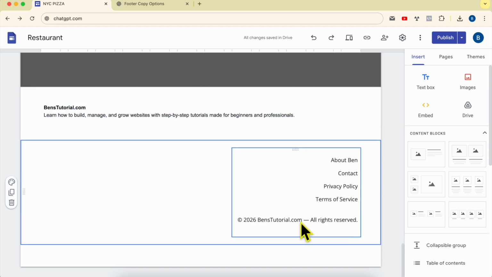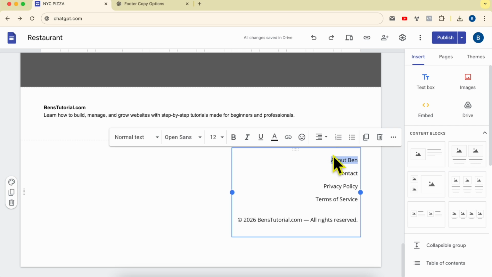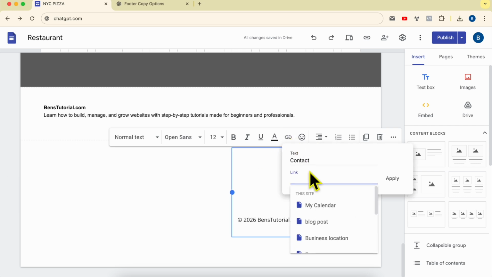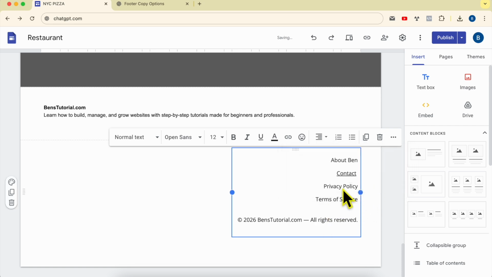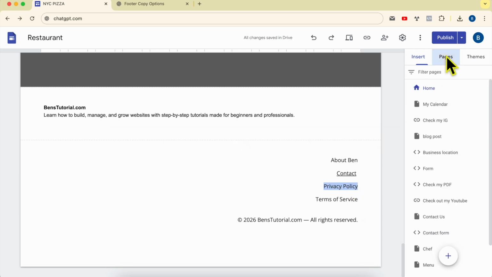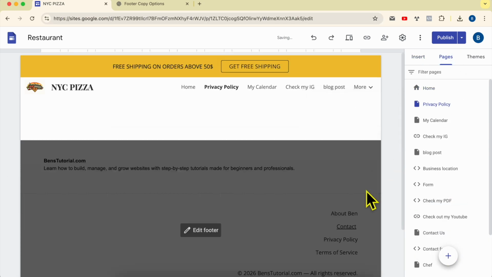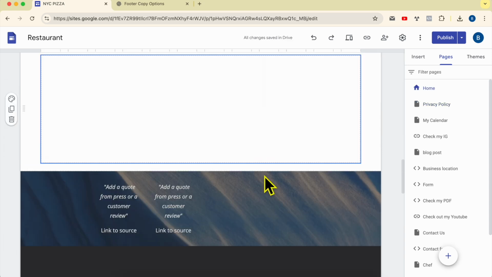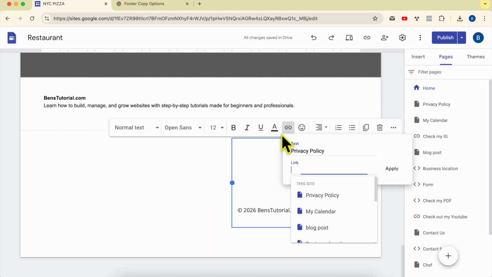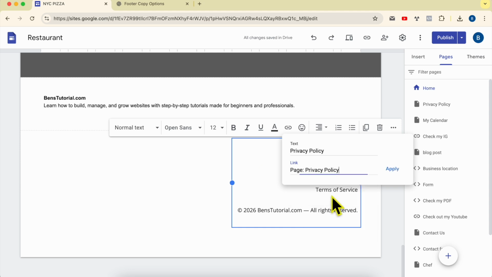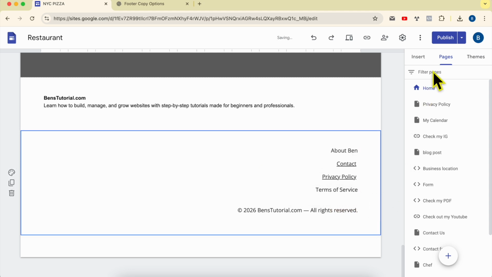I think that's enough. Then you can add your links by selecting the text, for example, contact. Click on insert link and look for the contact page. Click on apply. Same thing for the privacy policy. Create a page from here. And same thing, let's return to the home page, edit footer, then add your link. Search for privacy policy, apply, just like that.